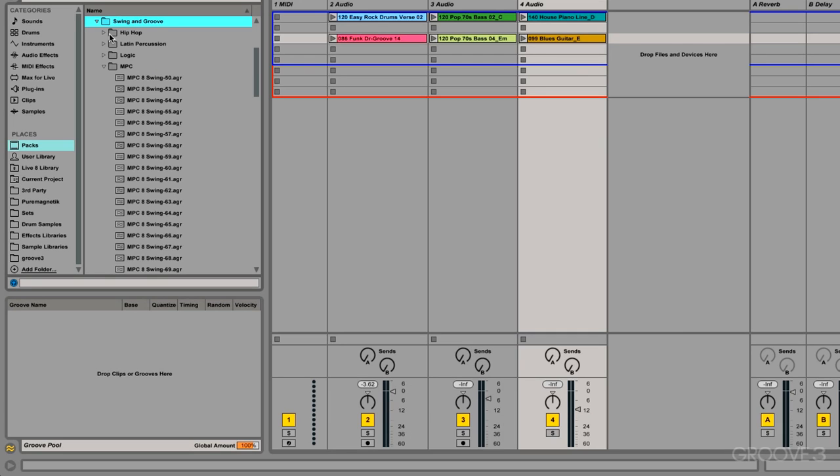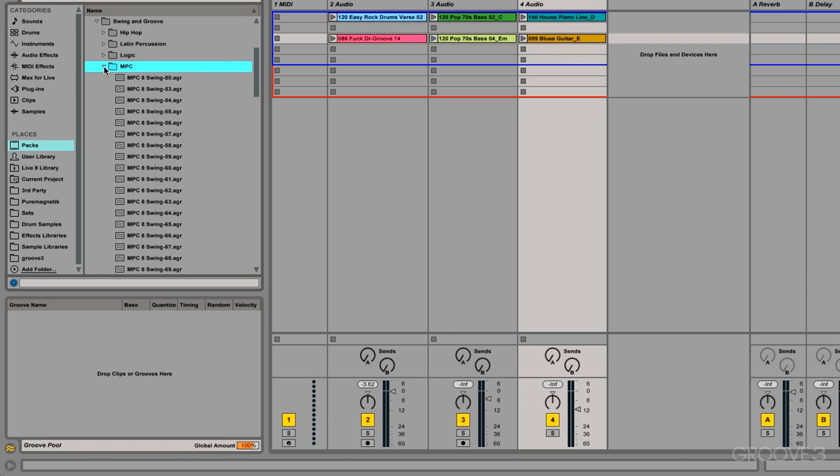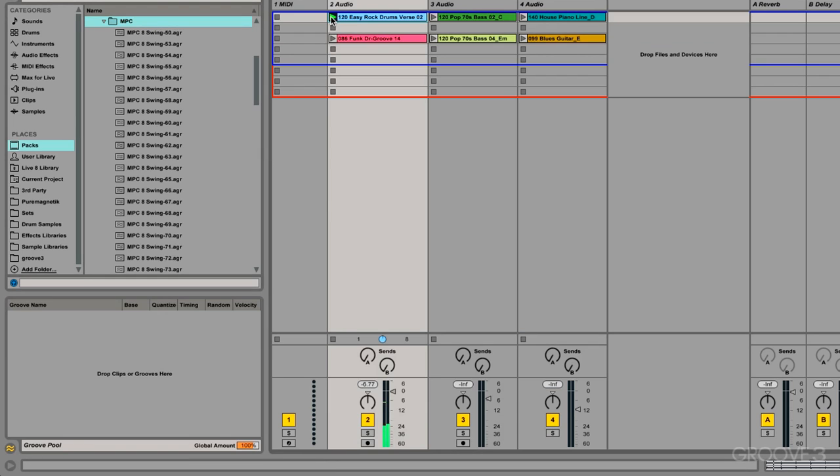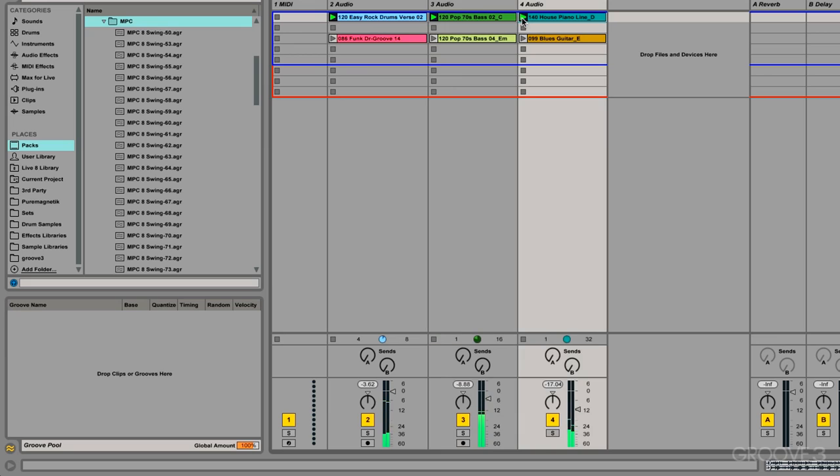So I already had them pulled up in the browser, and the MPC Grooves are some of my favorite presets. Before we apply a groove, let me play some of these clips so you can hear what they sound like. First we have some drums, very straight, then a bass, has a little bit of a feel to it, and then a piano that's also very straight.